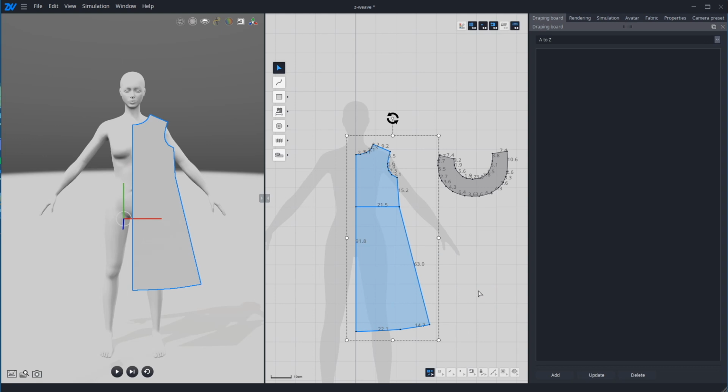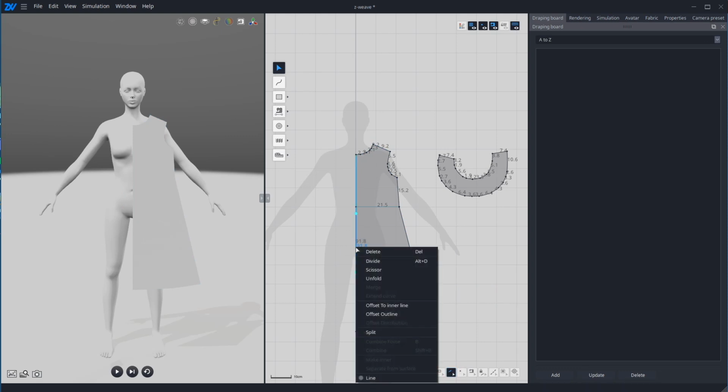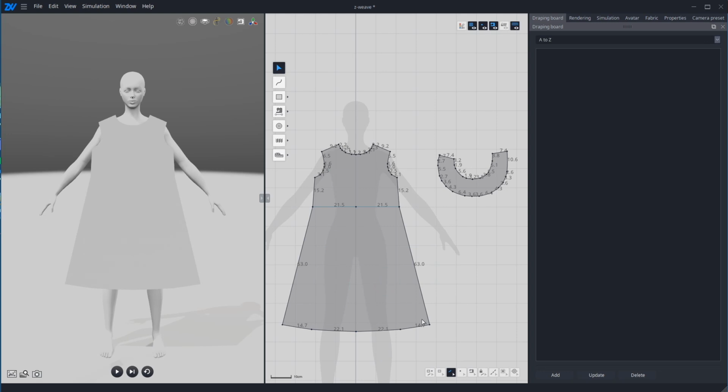Next step is unfolding the pattern. Click the Curve tool and right click the curve you want to unfold. There is an unfold function, and then you get a complete front pattern.